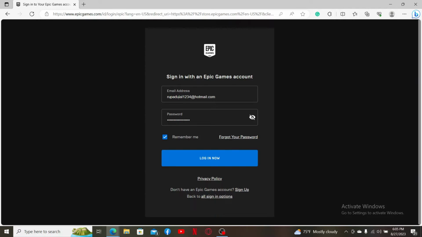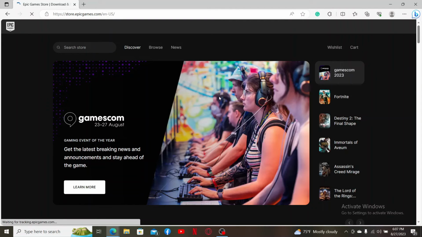Once you click on the option, enter your email address associated with Epic Games and the password for the account. If you don't remember your password, click the forgot your password link and follow through the password reset process. After filling in your credentials, click login now and you'll be logged into your Epic Games account.